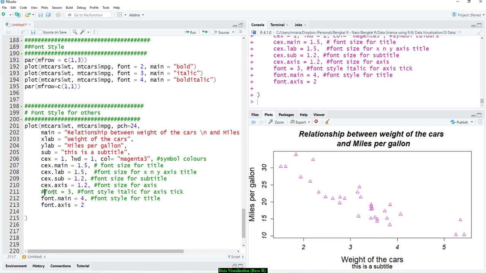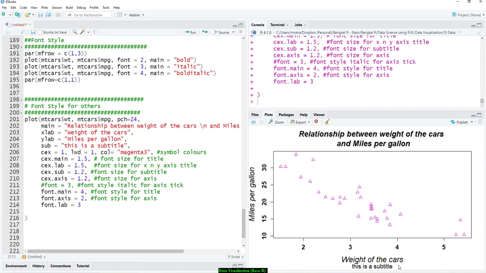Let's say I delete this one. Actually font.exist is the same thing as the earlier font one, meaning it will change to bold for exist. Right, this is the font style for exist. Let's say font style for the label, for the exist label, equal to 3, so it will change to italic. So this is the font style for the label, the exist label.